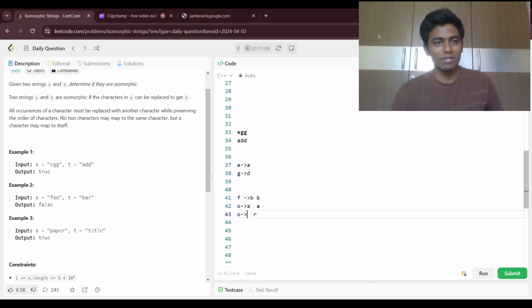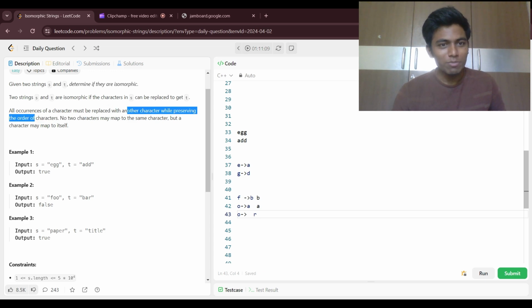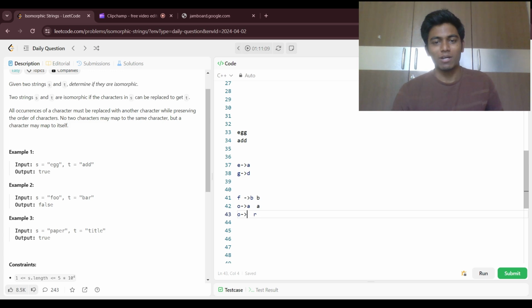It is given that no two characters may be mapped to the same character, but a character may map to itself, and all the characters must be replaced with another character while preserving the order of the characters. So we should map to only one character. We should not do multi map, that is, from o to a and then o to r. We should not do that. We can do only o to a, or with any other character, or o can be mapped with itself.